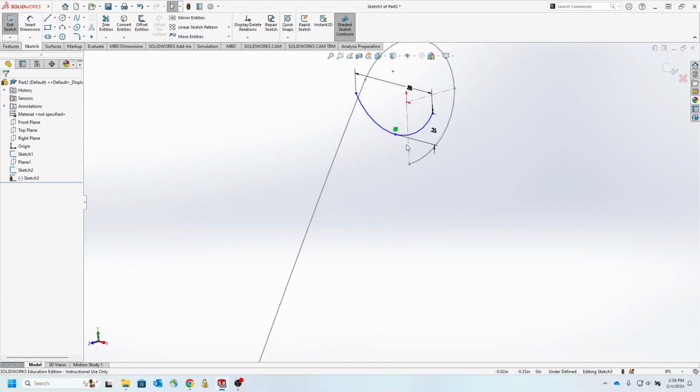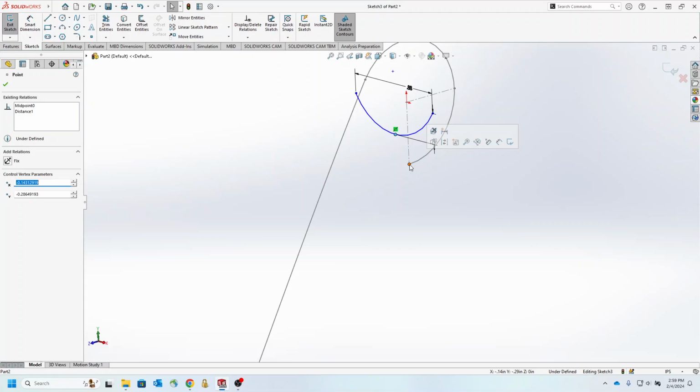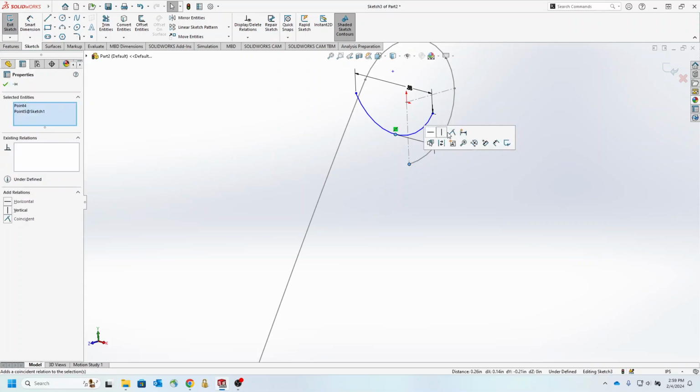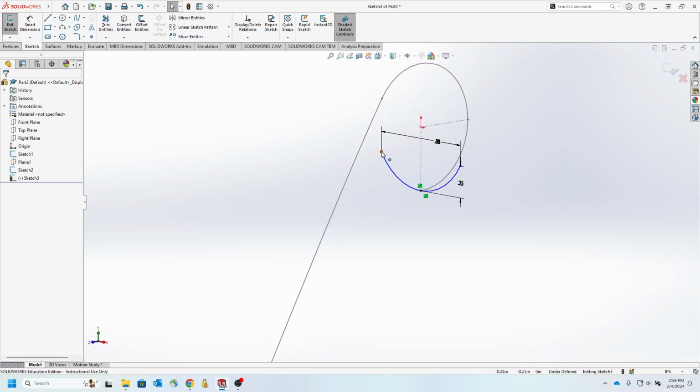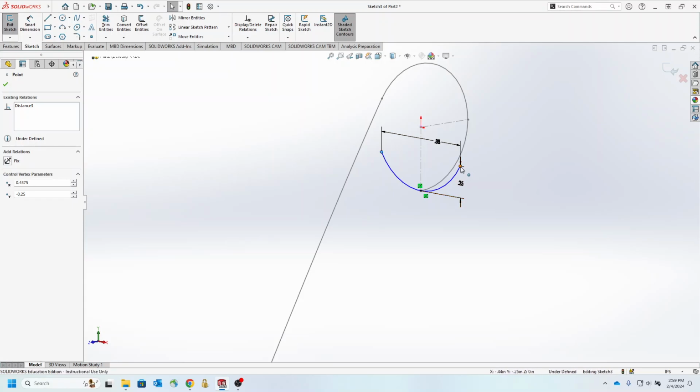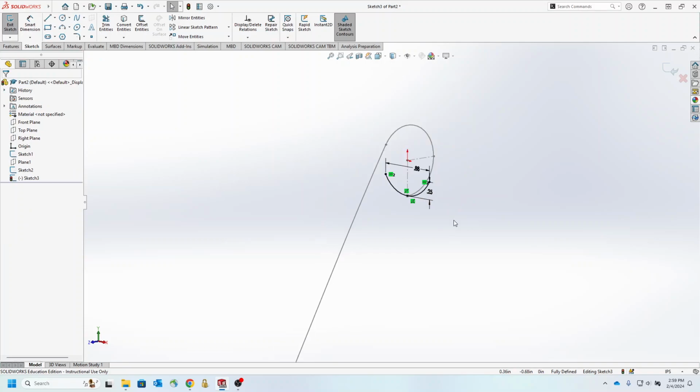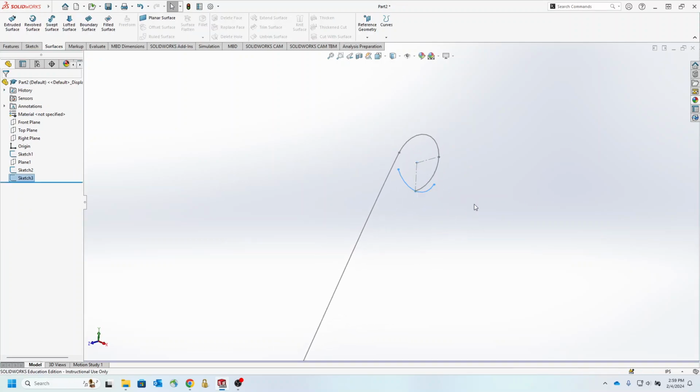Now I have this, and I wanted this point to be coincident, so exit out of the smart dimension. This point and this point, I would like to coincide with each other. So make coincident. Okay, and lastly, this point and this point should be horizontal relationship with each other. So now this sketch is defined. Exit out of the sketch.